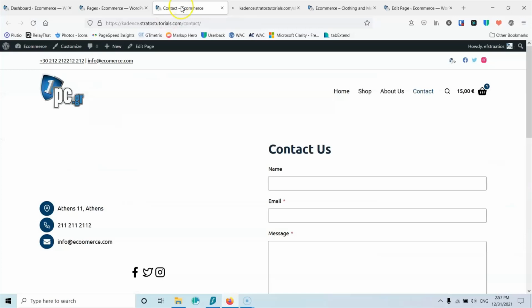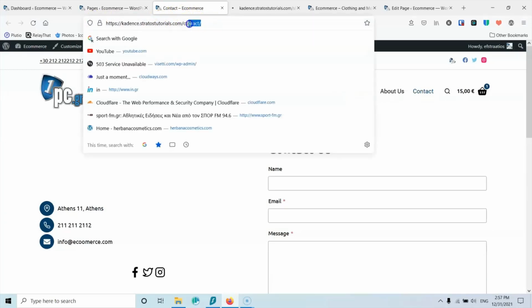So now that I'm viewing the page, I have the URL here and I can copy the URL. If you grab only the slash contact slash, this means that you have the dynamic URL. So it doesn't matter if you don't copy the whole domain name. Keep in mind that you can do that as well. And this is a dynamic URL.